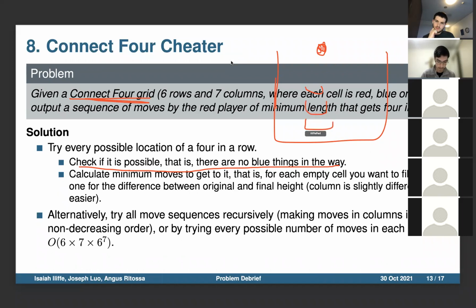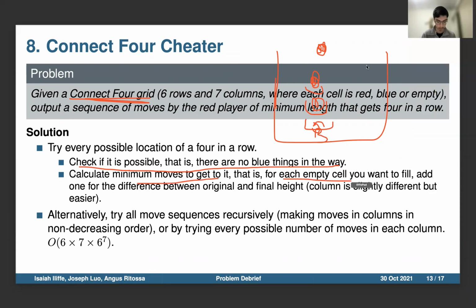So say these three are empty, this one's blue. You can eventually get a red cell into this square by filling up those two first. And so that just means to get the minimum moves for each empty cell, so for each non-red cell and then a non-blue, because otherwise it would be impossible, you add one for the difference between the original and final height. So the original height it was and the final height you want it to be.